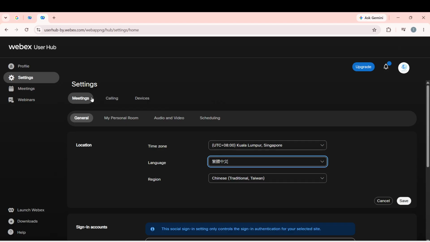From there, click through the tabs at the top of the dashboard page to customize your account parameters. You will notice different tabs like General, My Personal Room, Audio and Video, Scheduling, and Calling. Each tab contains specific settings that you can modify. This step is vital as it allows you to tailor your WebEx experience to better suit how you work and interact with others. By exploring these tabs, you can find options that can enhance your productivity and make meetings more efficient. Now let's look at My Personal Room.